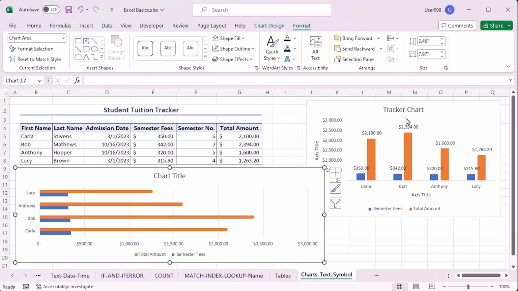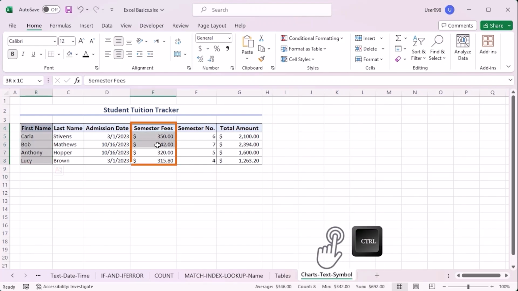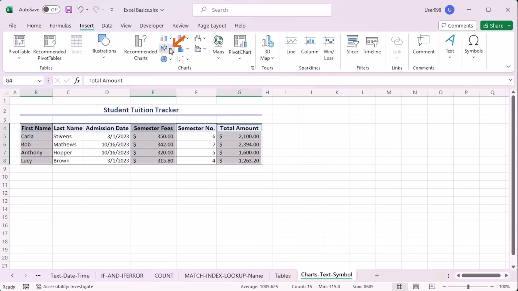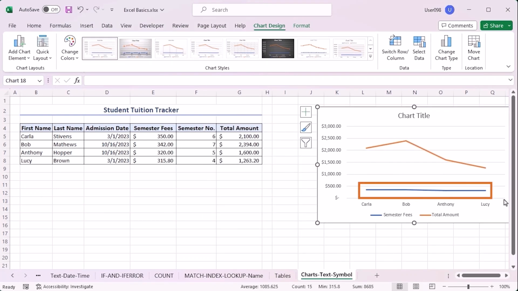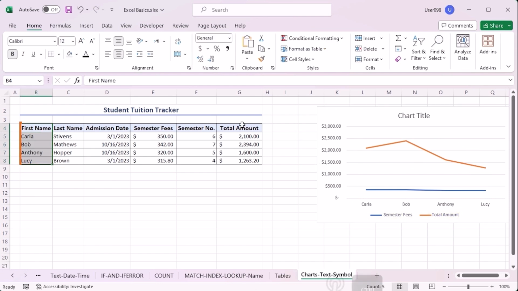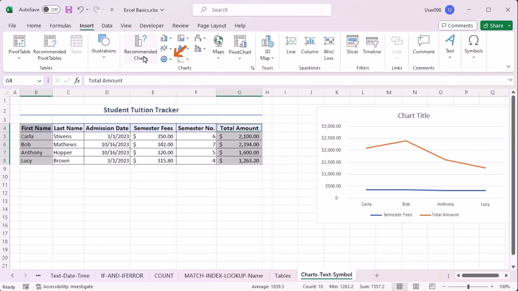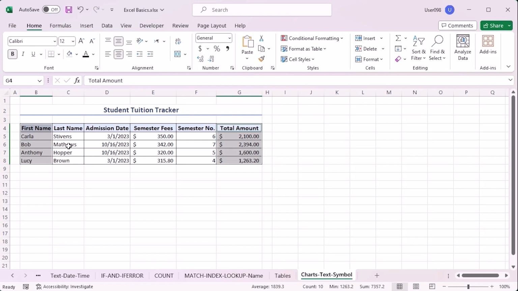Let's remove all of them and let's look at some other charts. Make sure to select your cell range so that it's easier to insert charts. Now let's try 2D lines. Here we can see that blue color is for semester fees and orange is for total amount. Now if we select first name and total amount, and from the Insert tab, click on Pie, we can see that total amount is distributed according to the names, and it's showing us along with the dataset's value of total amount.